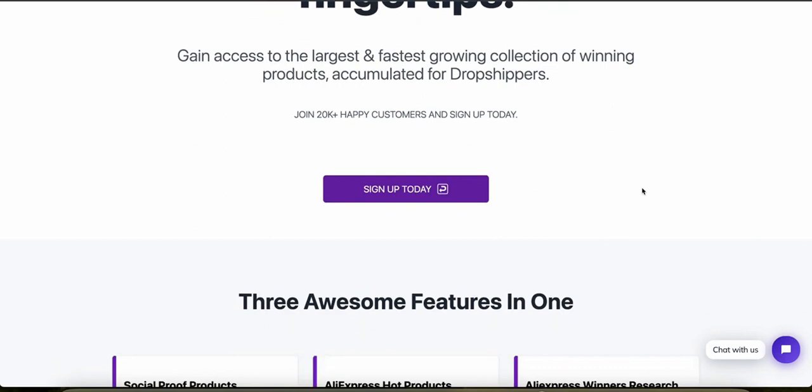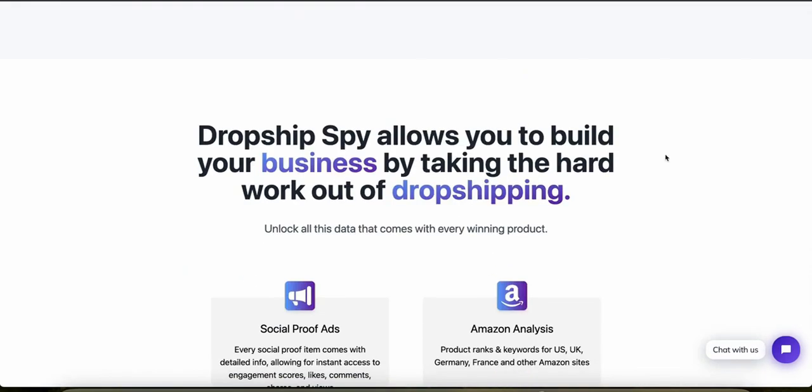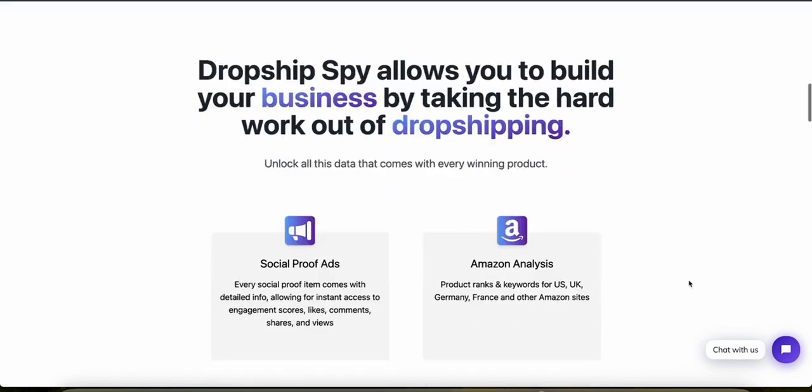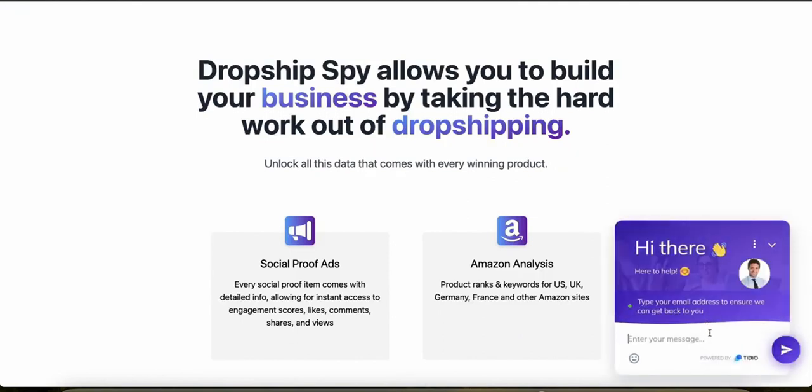What about customer support and community? Well, Dropship Spy offers customer support via email, and they have a growing community on social media platforms where users can exchange tips and experiences. While the support is reliable, it may not be quite as immediate as a lot of live chat options that some other tools provide, but they do have a chat with us where you can contact a bot and get some information as well.